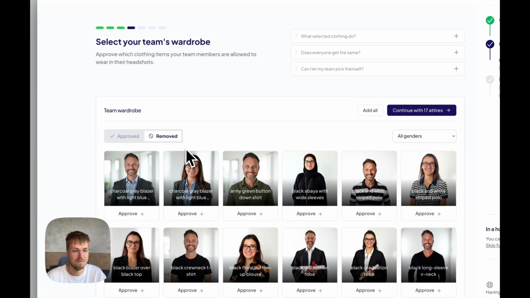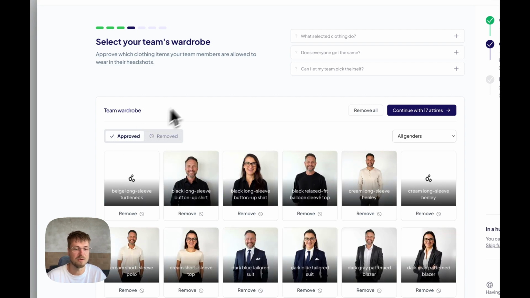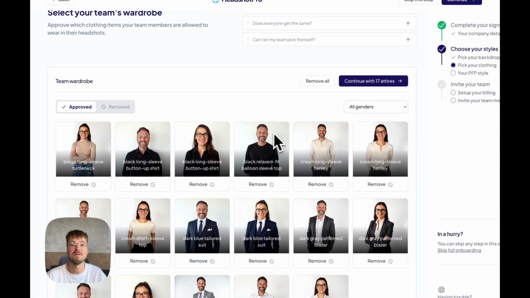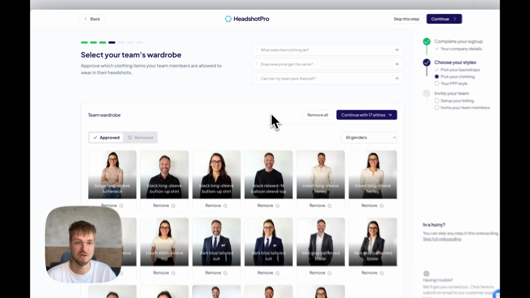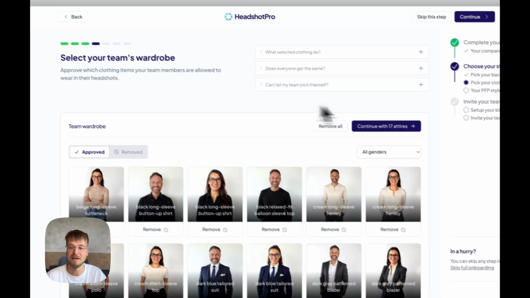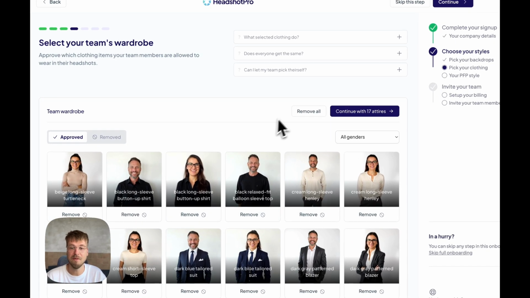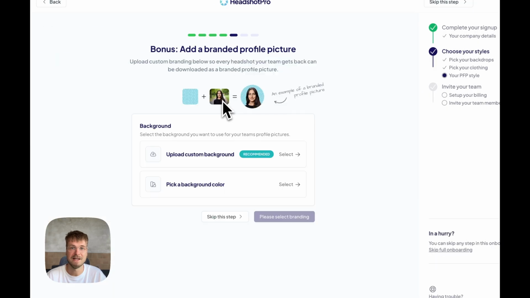So basically, we move this from removed, and we go to approved. And these are all the clothing items they can pick. If you want to force one type of clothing, select only one type of clothing, and people can only select that for different backdrops. So now we've selected 17 backdrops for our men and female. We continue to the next step.